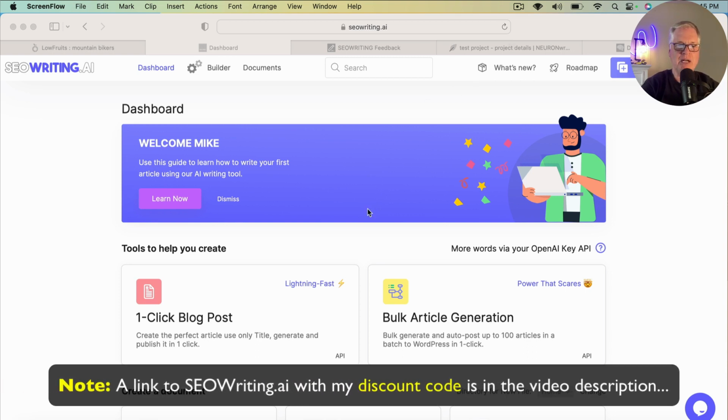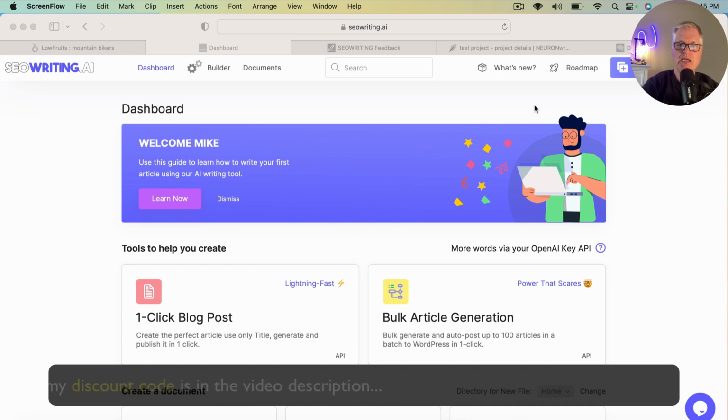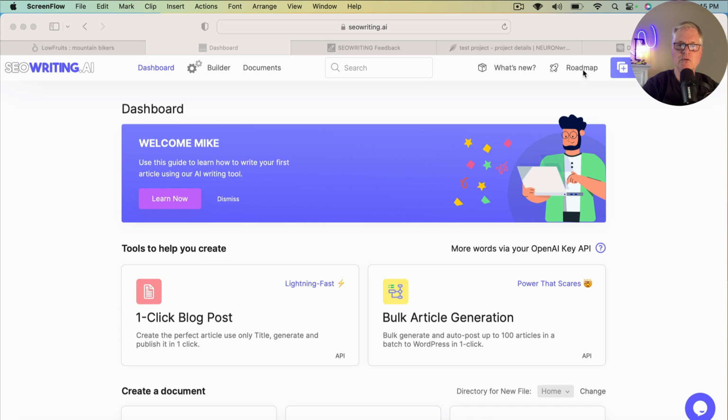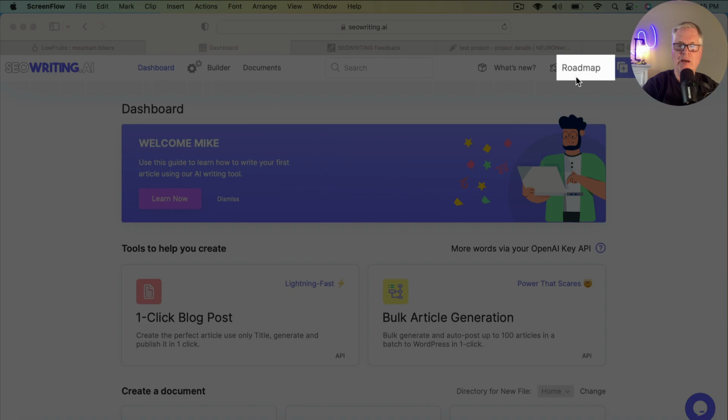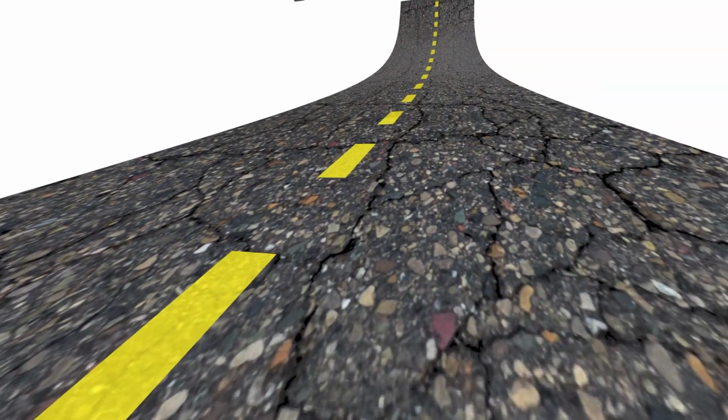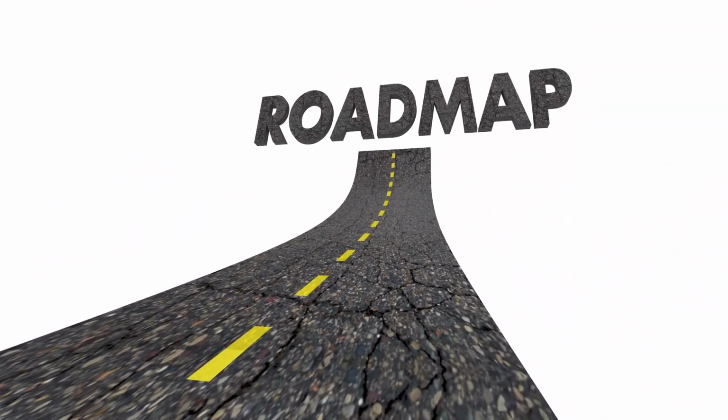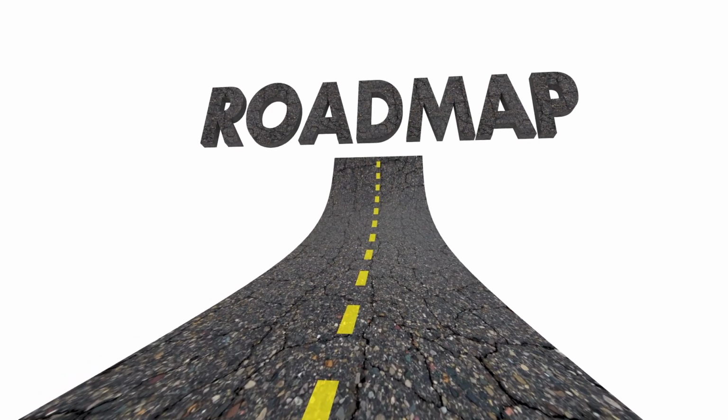So once you've set up an account with SEOWriting, this is the first screen that you see. And if you look up here, you can see something called Roadmap. It's in the top navigation bar at the top right. And that is really a crucial thing for you to become familiar with.